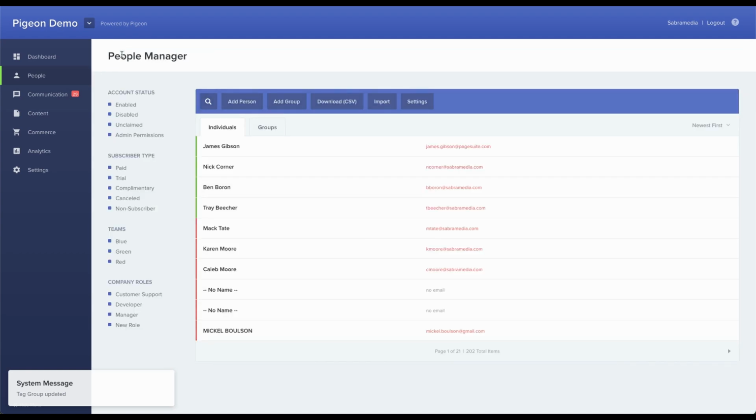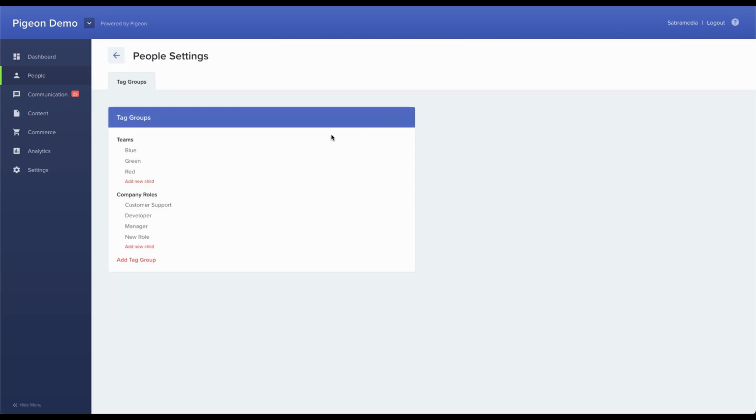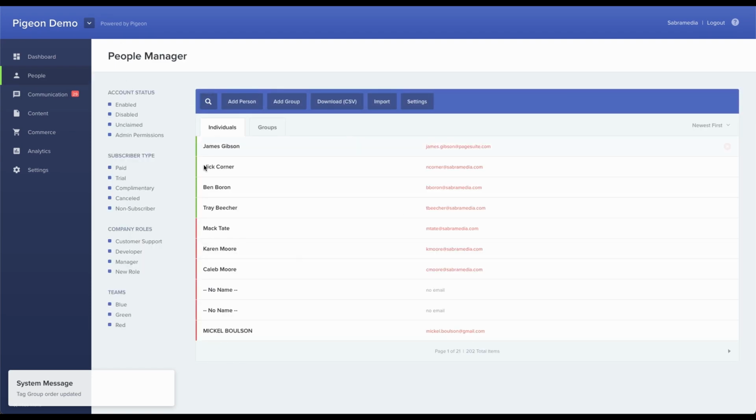So now let's go back out. And down here, now you see new role. But I realize that I actually want company roles to have precedence in its position. So let's go back into settings. And let's grab company roles and move it up there. Aha. Come back out. And there we are. Company roles, customer support, developer, manager, new role, all in the position I want them.